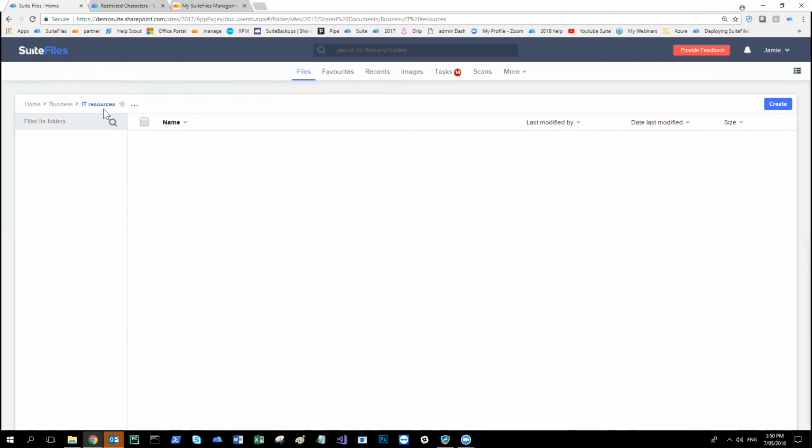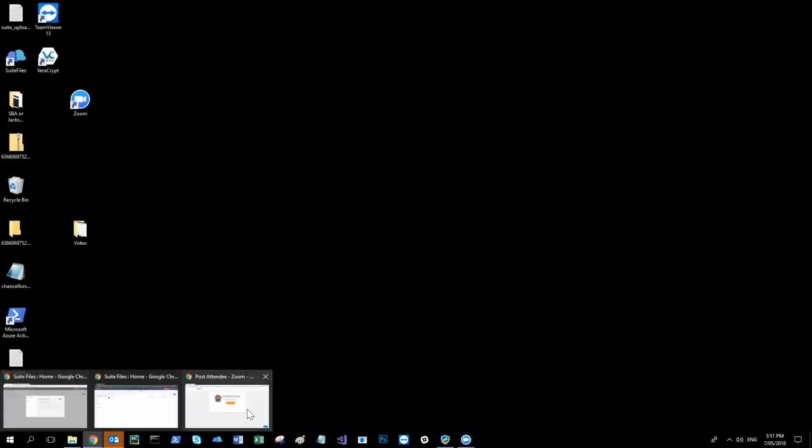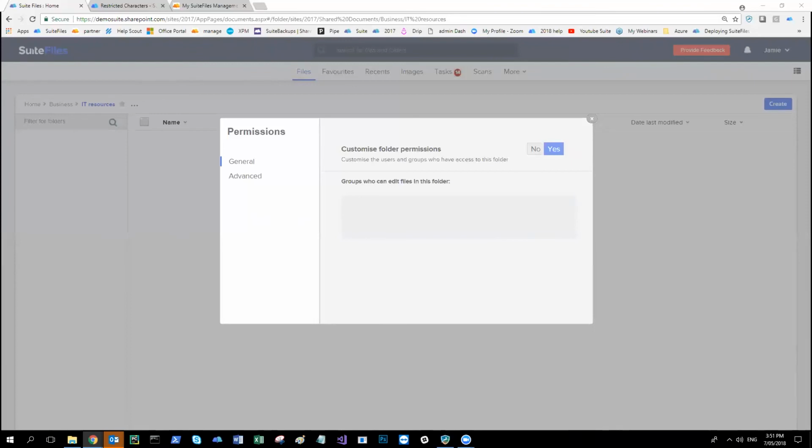Then what I would actually do is click on the 3 dots next to the folder name to access the options for this folder. I would click the Manage Permissions button, and by default it will say that you don't have it on to customize folder permissions, so you want to click yes. What we also want to do is click on this big text box here where it says groups who can edit files in this folder. We want to type in the name of one of our security groups.